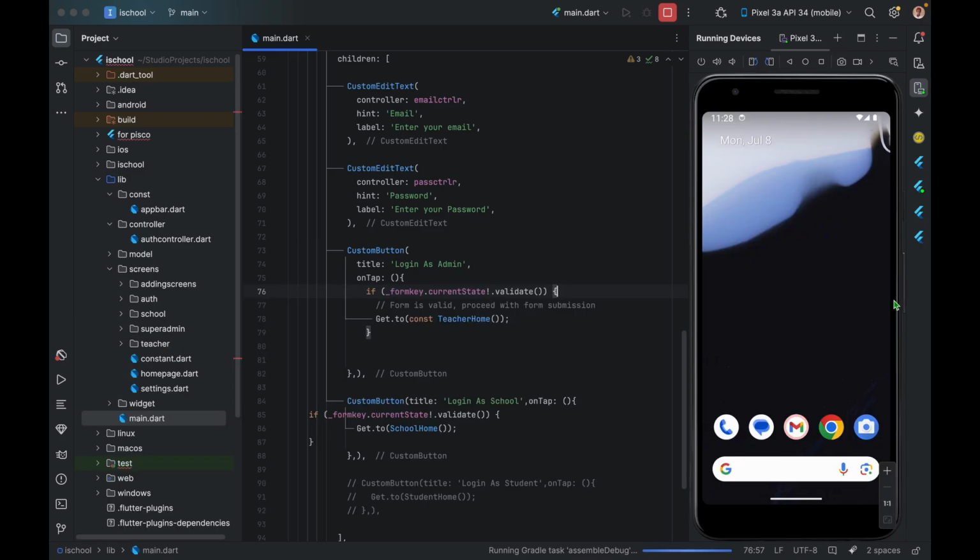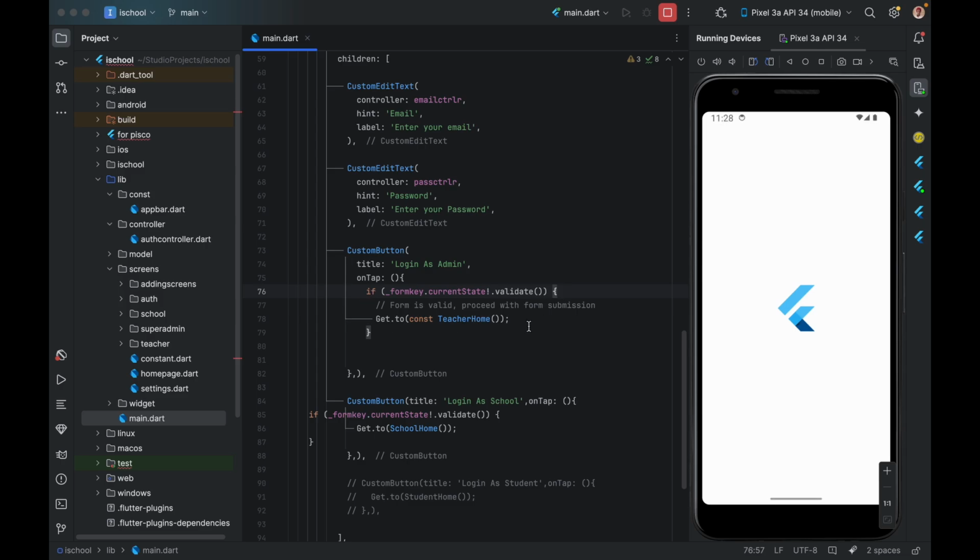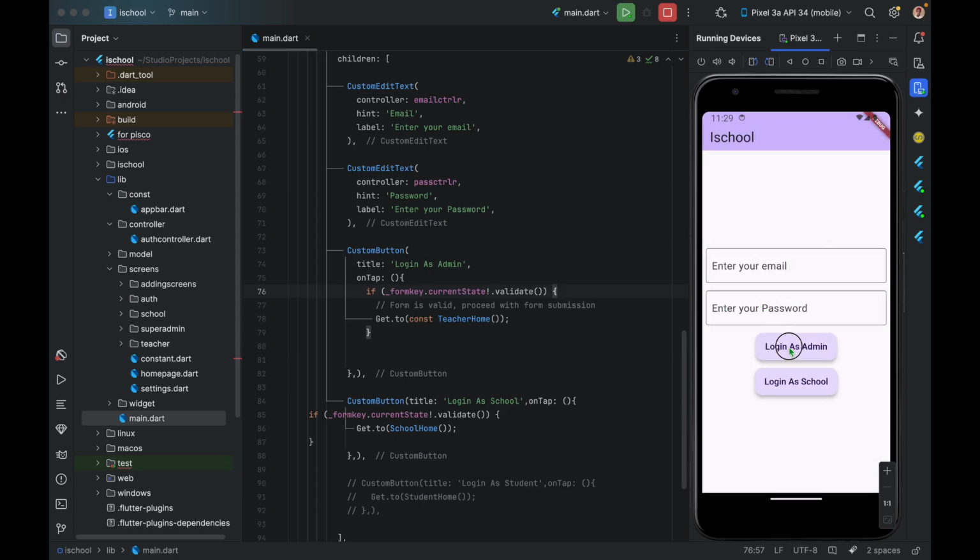Give it a few seconds. The only simple thing that you would have to do right now is just press login as school or login as admin to see if it'll actually work. Okay, awesome. So now let's press this.